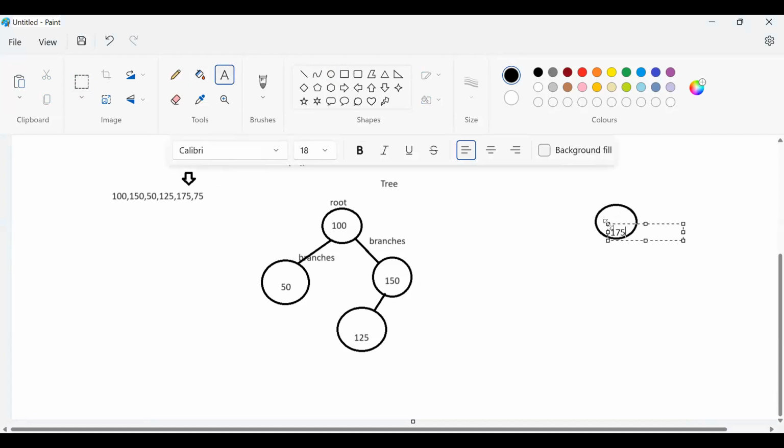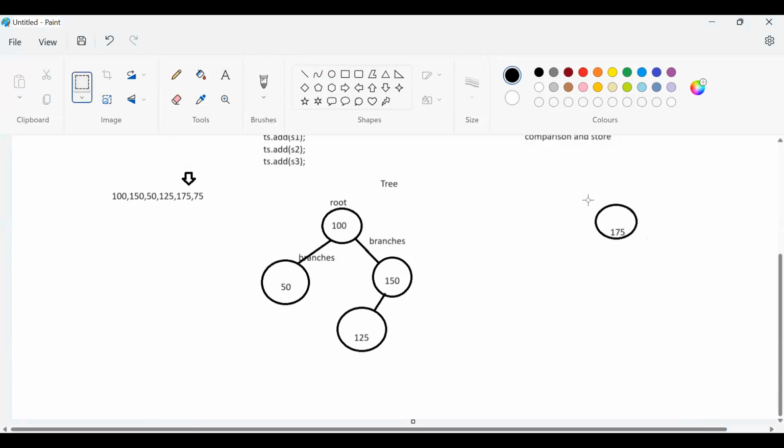Now tell me, where will it go? Always compare all elements with the root first. So 175 is compared with 100. Less or greater? Greater. Greater than 100, so toward the right. Then 150 with 175: 175 is greater, right? Yes, sir. It goes towards the right.